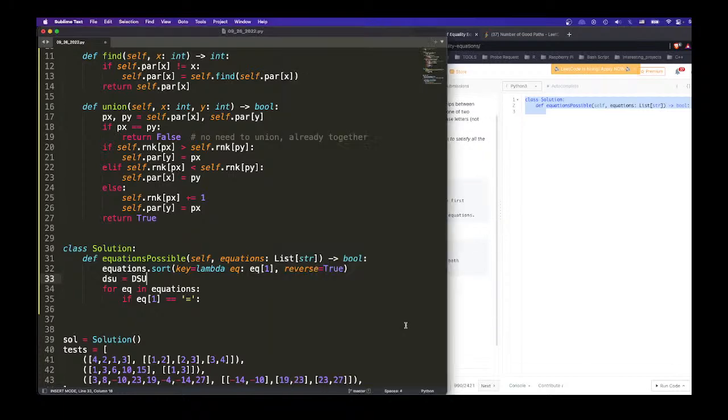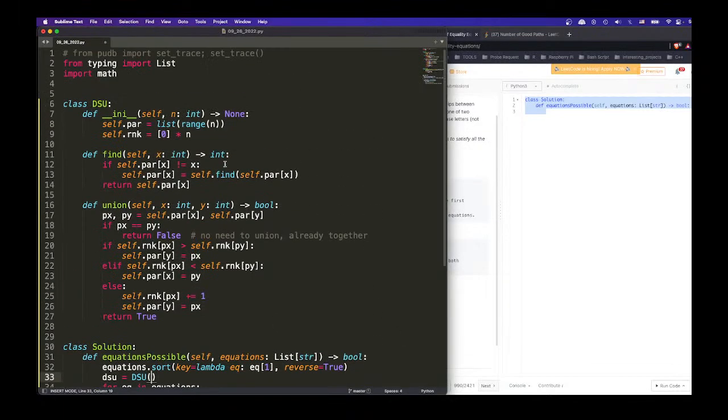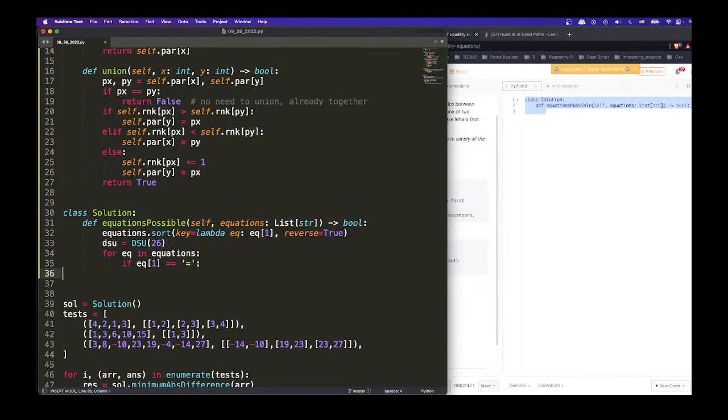Lowercase letters, all lowercase letters. So n is going to be 26. I don't have a 26. So that's the case. And DSU.union, right? Equation 0 and equation 3.